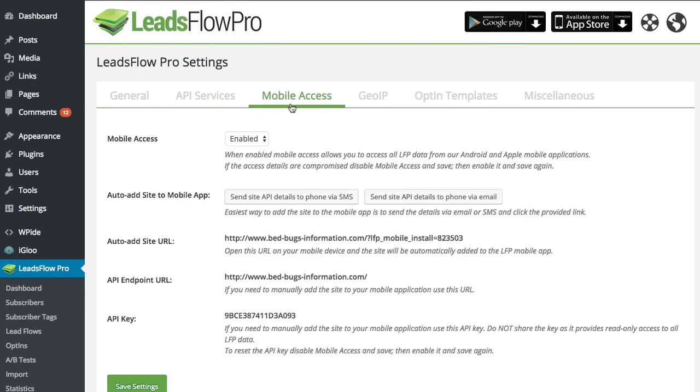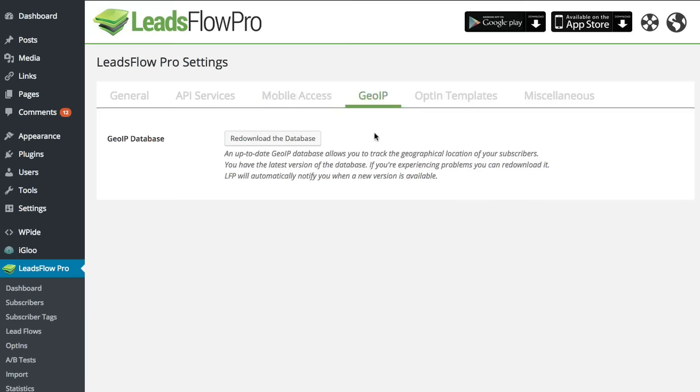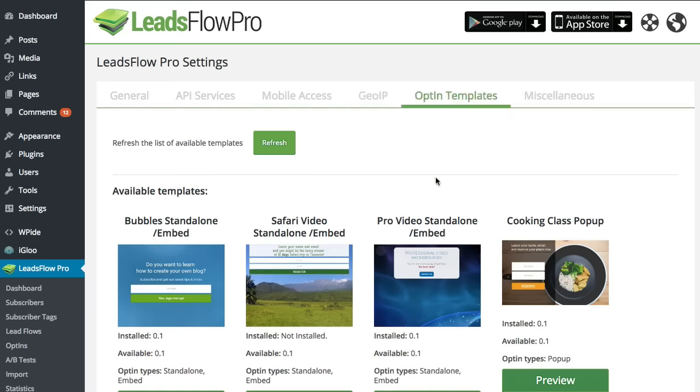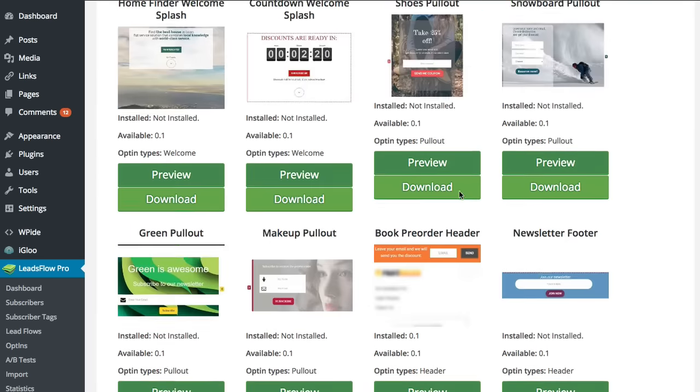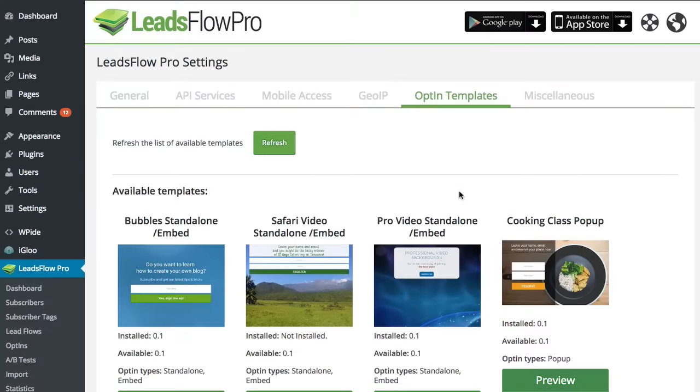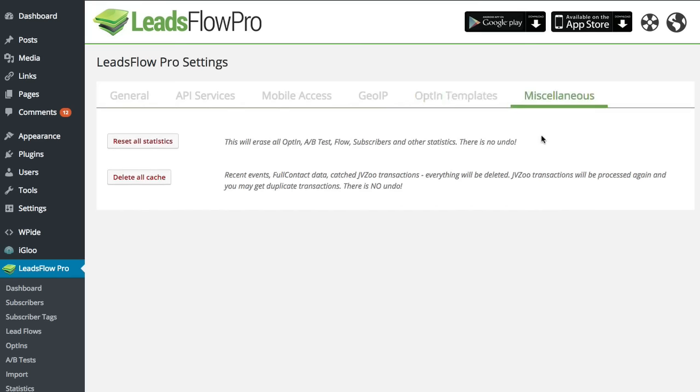Now, we also have mobile access. So if you're using the mobile app, just go ahead and enable it. This is basically how you set up the app and get it registered on your phone. So just follow these simple directions. It's very, very simple, very easy to do. We talked about GeoIP. Now there's some opt-in templates. I believe it comes stock with 20 of them. And we'll get more into these when we actually build out an opt-in, and I'll show you how that works. And then there's some miscellaneous things, where you can reset the stats and delete the cache.